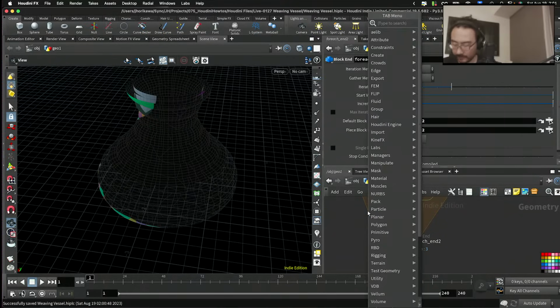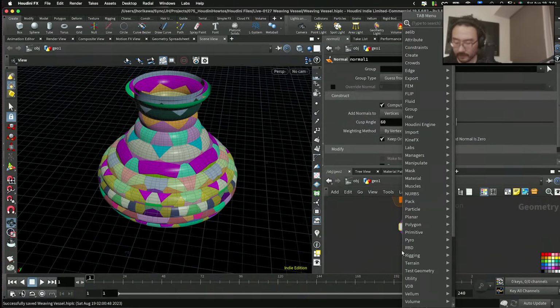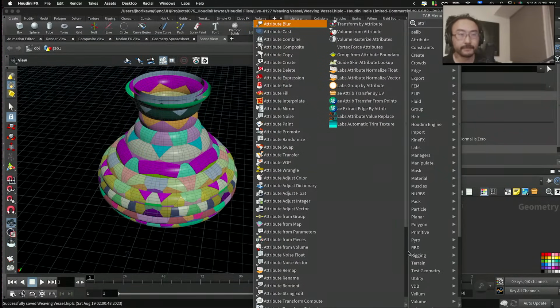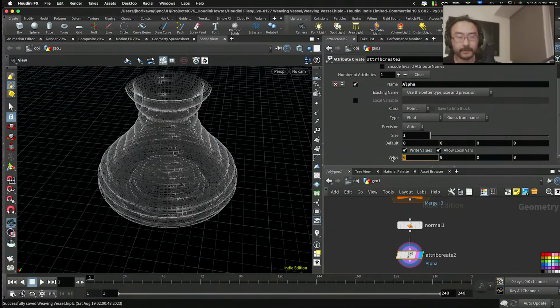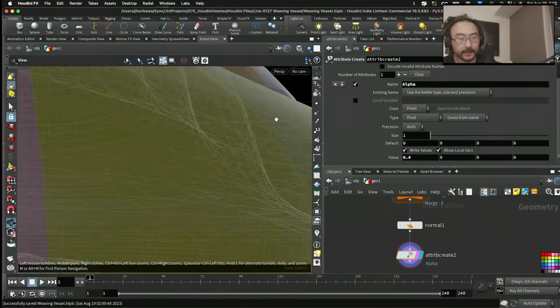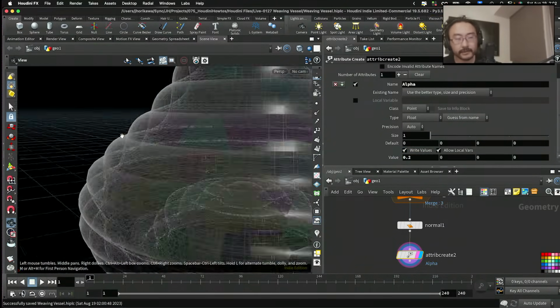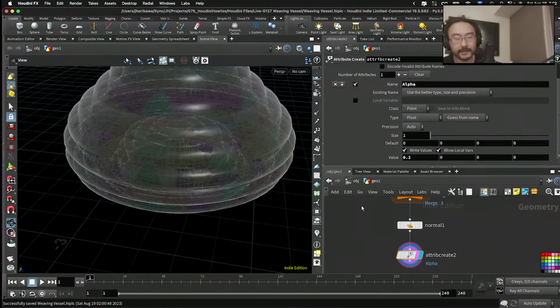Okay. Let's recalculate the normal. Let's also add some alpha channel so we can see through. Alpha to 0.4. Actually, it didn't really show. But as you can see the interlaced surface like these.